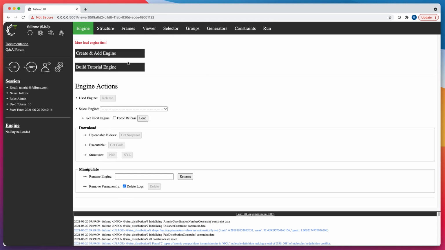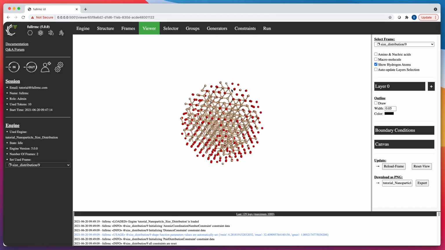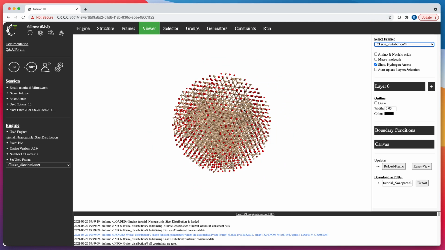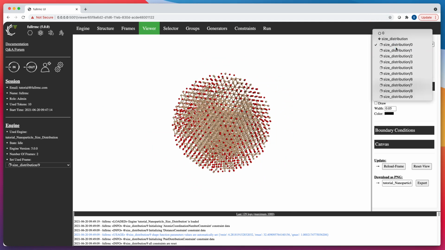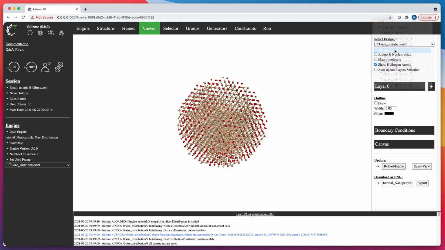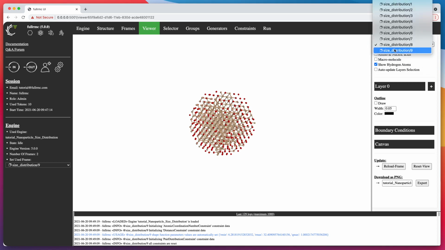Okay, let me load the engine first. I'm using the tutorial one here. This is a nanoparticle. I have a multi-frame here of 9 nanoparticles. This is subframe 0, subframe 1, to show you that that's a distribution of nanoparticle sizes. I have many nanoparticles, and I want to figure out the distribution of those sizes in solution. All right, and that's a mixture of 10 models.